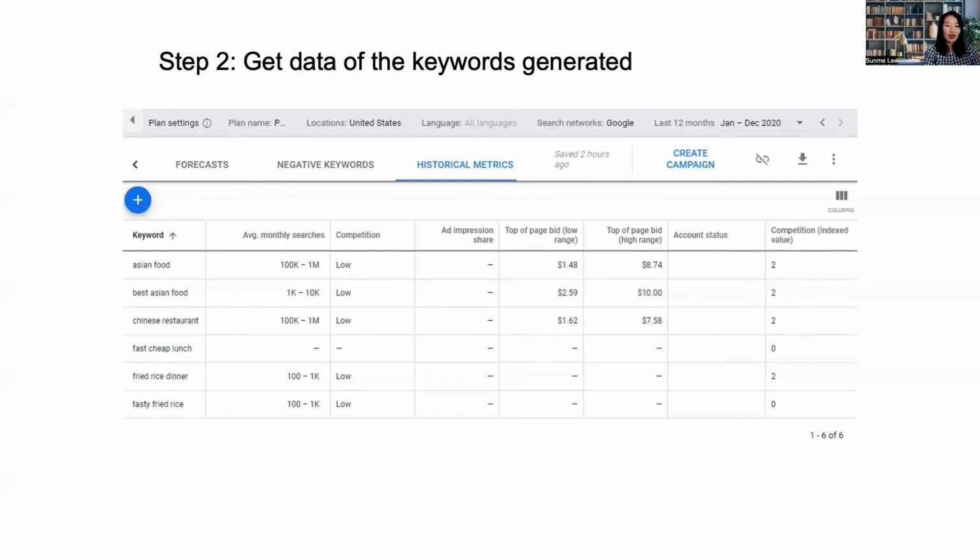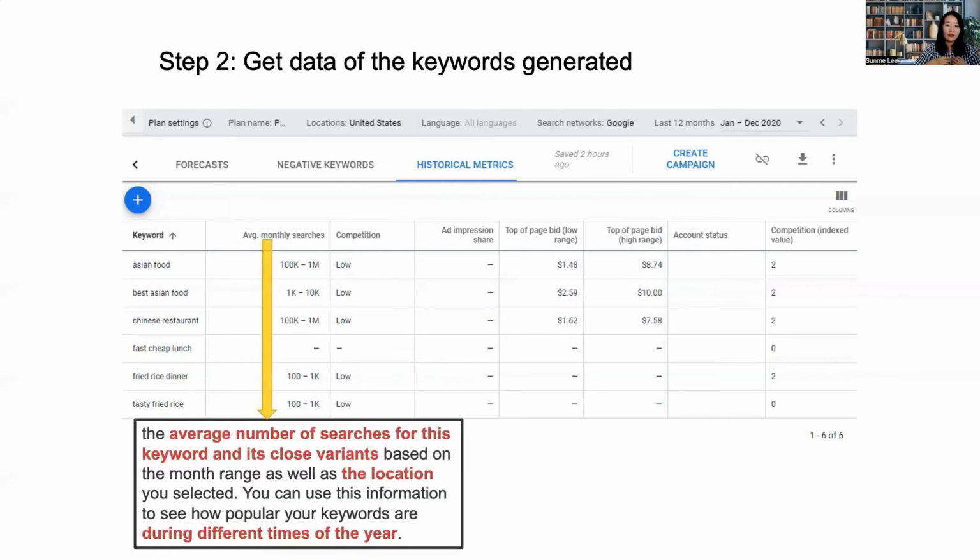The first column is called average monthly searches. This is about the search volume: how many people have searched this keyword in the past month. Here you can see a number in a range. Google doesn't want to share the exact number with you, so it just gives you a range. This is the average monthly search, and Google's definition of it is how many people have searched for that keyword.